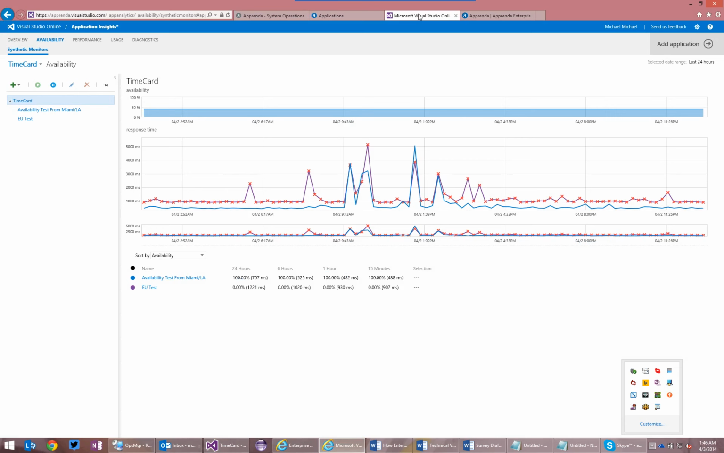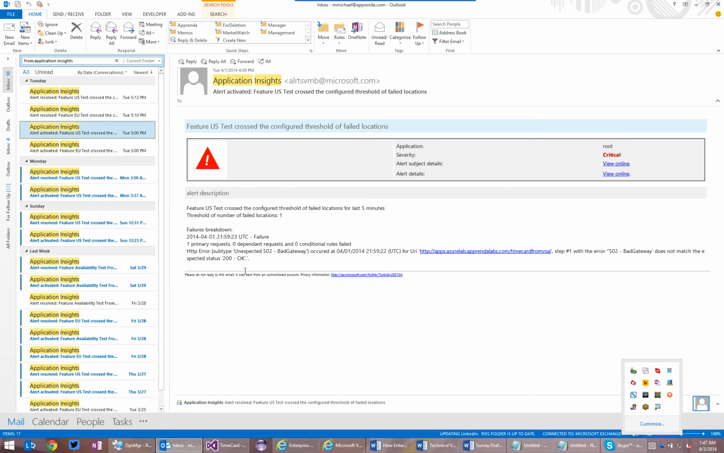Here, what we're looking at is the Availability tab. Application Insights has multiple points of presence around the world that are executing synthetic transactions against my application. In this specific case, I have an instance of Timecard that I went ahead and deleted, so I get a lot of errors here in my synthetic transactions. In addition to that, I can configure an alert that will come into my inbox indicating to me that I have a problem with my application. You can see the alert here that has failed the configured thresholds I have defined for the locations of my app.